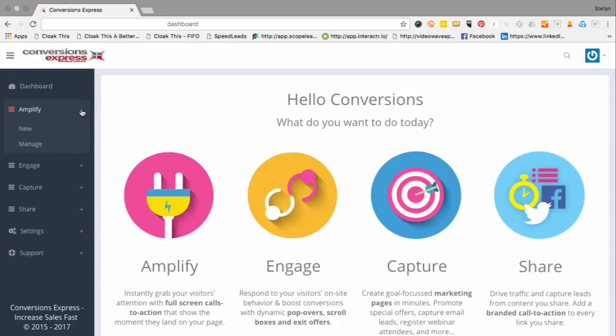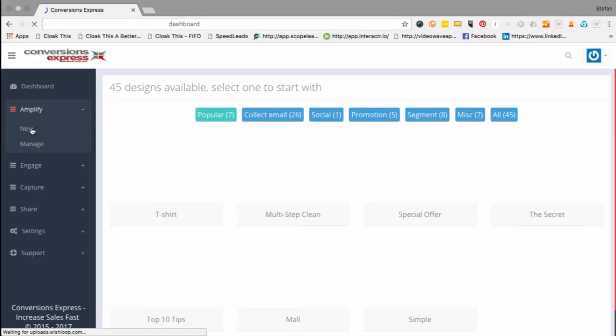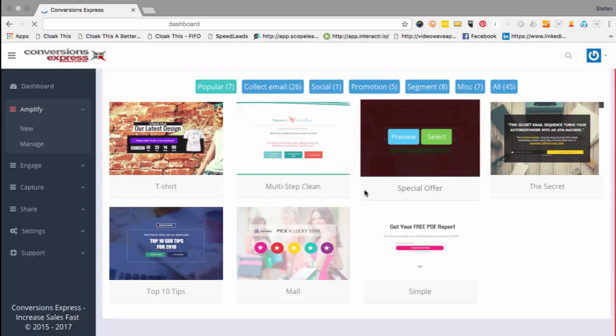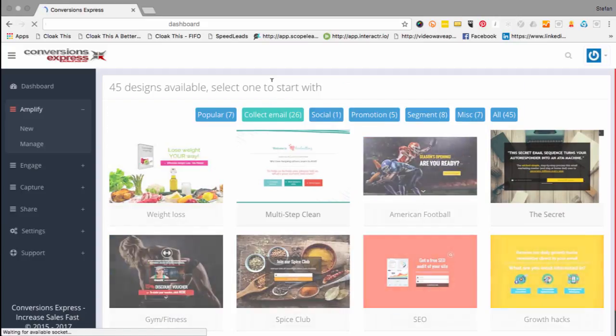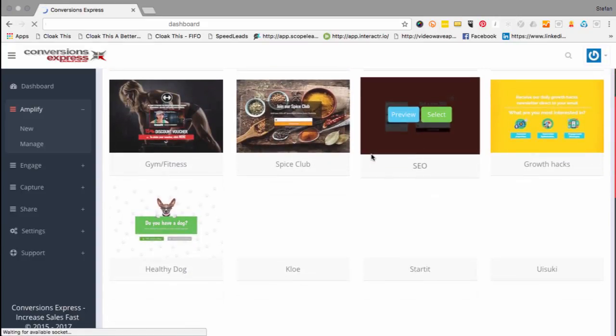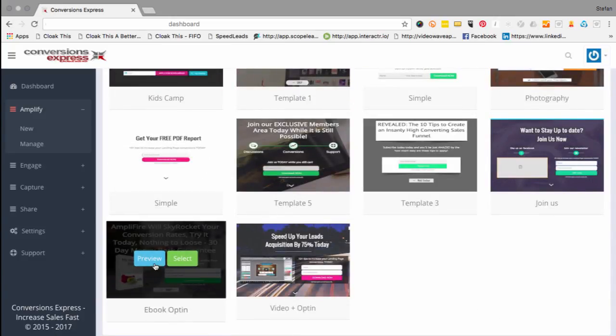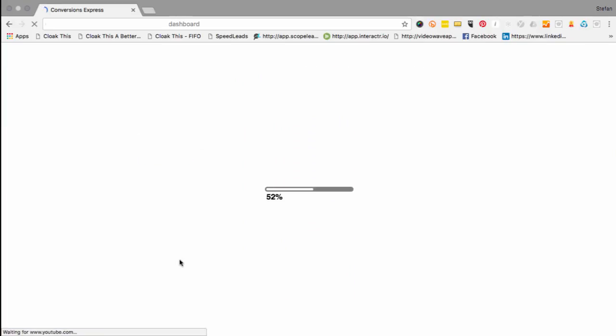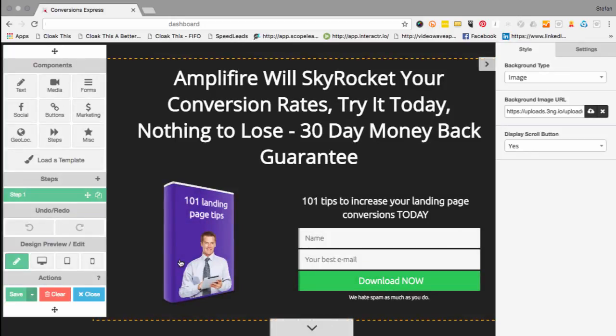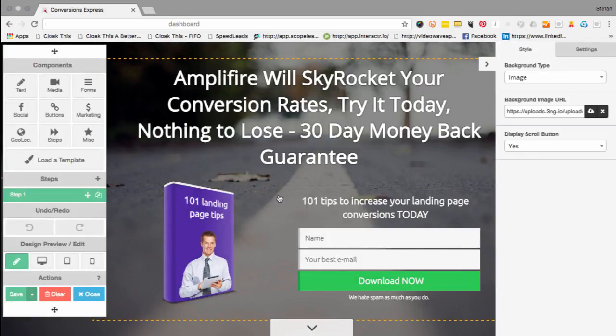Amplify is where you can create some really cool technologies called conversion mats, and I'll show you what that looks like very quickly. This will allow you to create some really cool offers, promotions, collect emails and so forth. So I'll just grab an example here. Okay, we'll choose this one. Select, and it's going to load up the drag and drop editor. As you can see here, you can change all the background images and so forth.